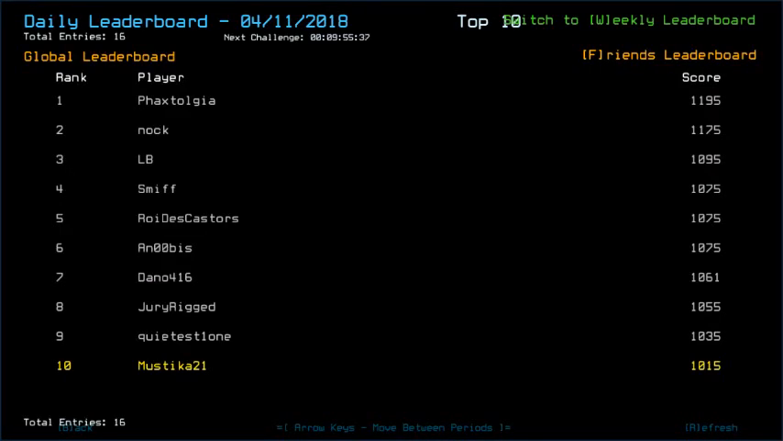Oh my god. Rank on 10th place, dude. Look at the goddamn variance. Beautiful. Faxtologia, congratulations on leading with 1195. Nox Kidney with 1175. I don't know why it said Nox Kidney, but I think because I'm already getting used to your longer name or something. Hey, for once, Fax leading, so cool. LB with 1095. Smith.